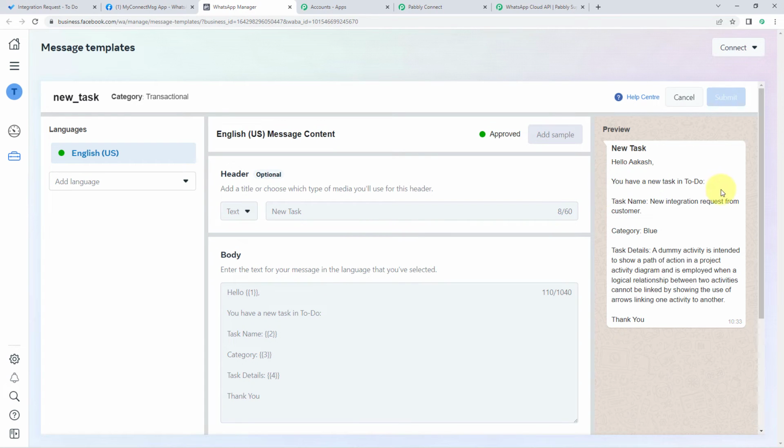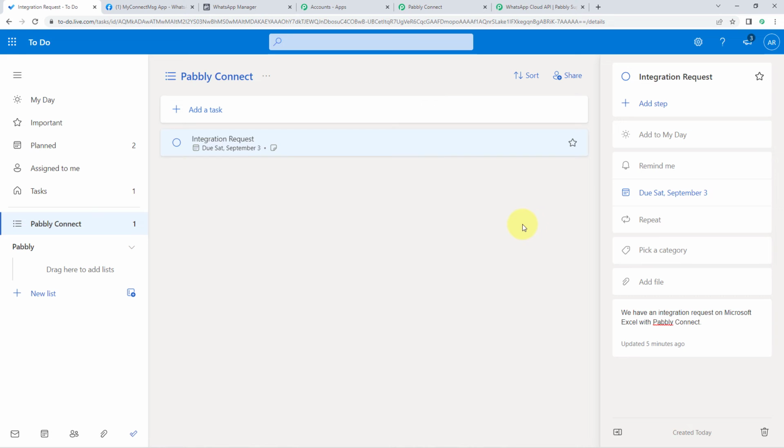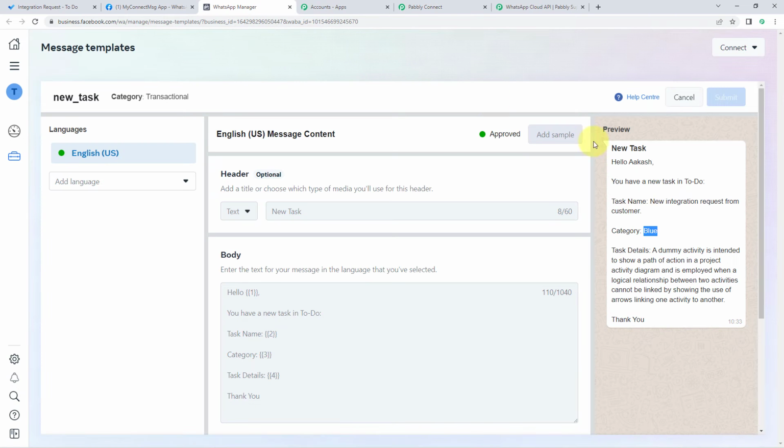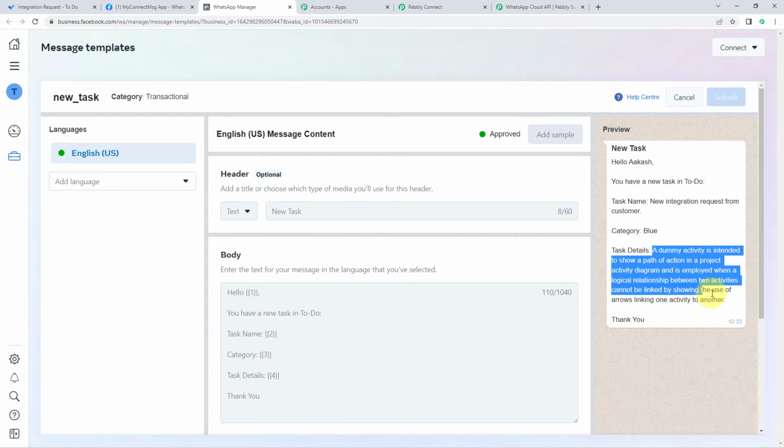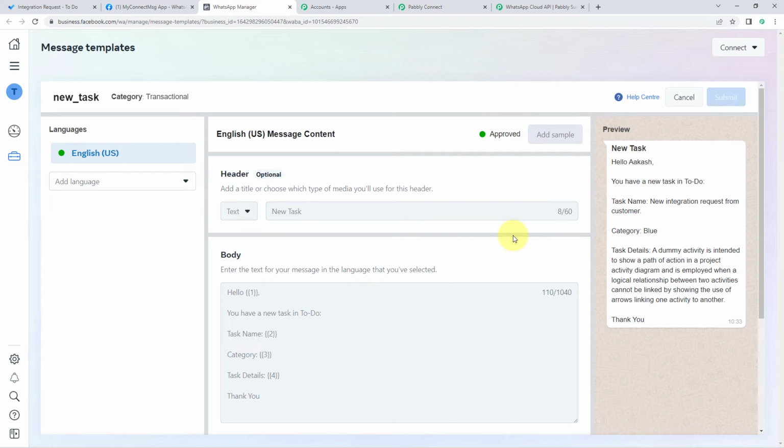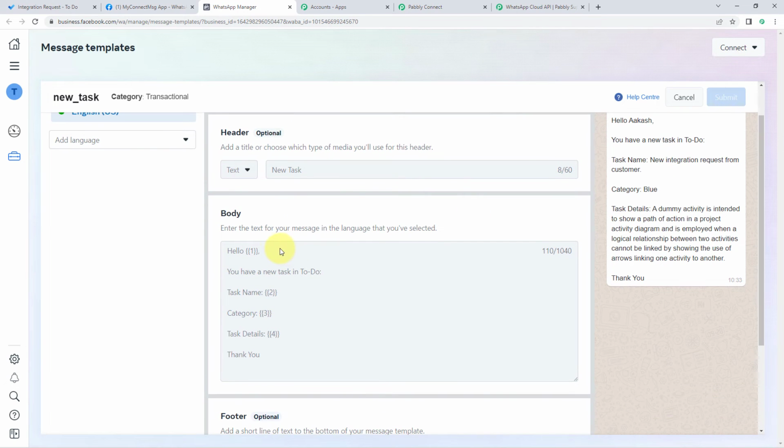Then this message says you have a new task in to do, task name. So here we have the name of the task. Then we have the category of the task, that is, what is the category. Right now you will notice that while creating this task, we haven't added such a category over here, so we'll do this. And after the new category section, we have the description or the details of the task as well. Now guys, here in this body section, you will see in place of the name of the person, task name, category and task details, I have added some numbers 1, 2, 3, 4 in double curly braces.